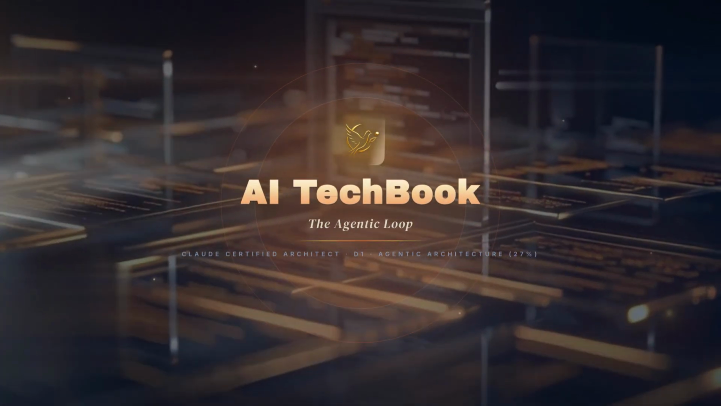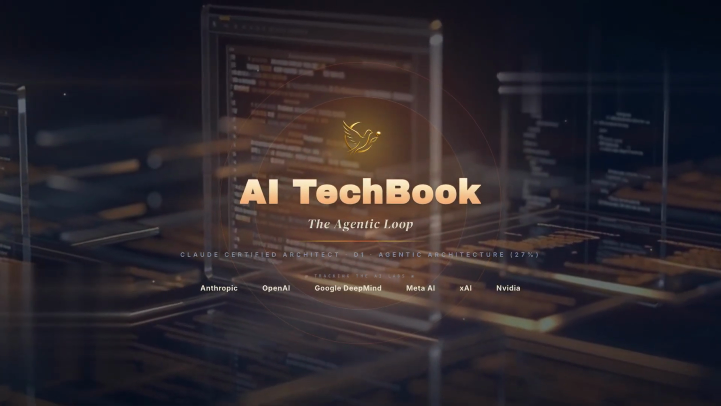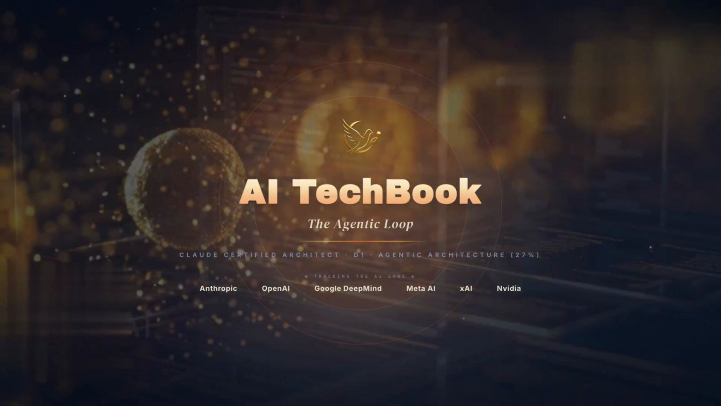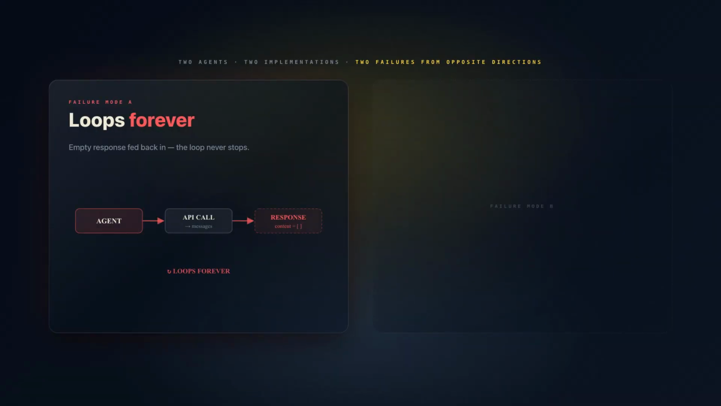This is your Claude Certified Architect Prep, Domain 1, Agentic Architecture. Today, the agentic loop, the while loop keyed on stop reason. Let's get into it. Two agents, two implementations, two failures from opposite directions.